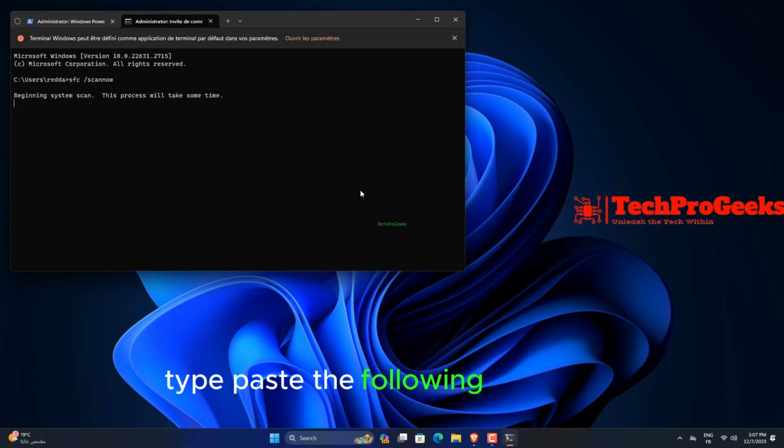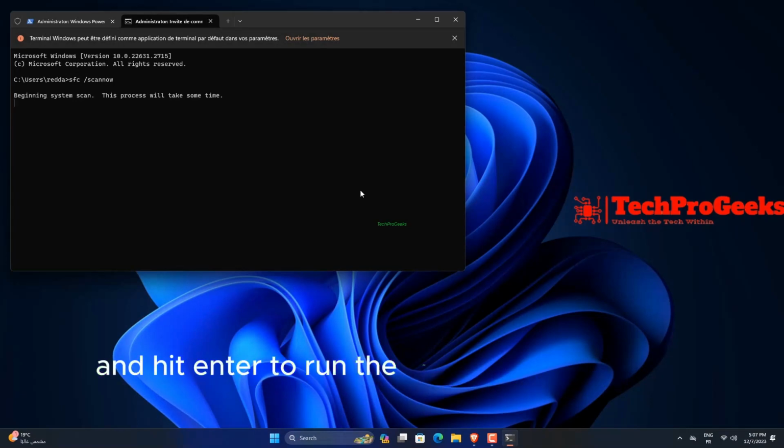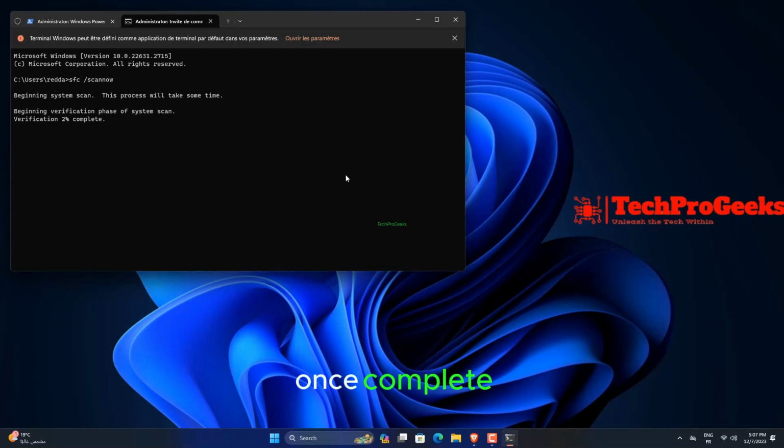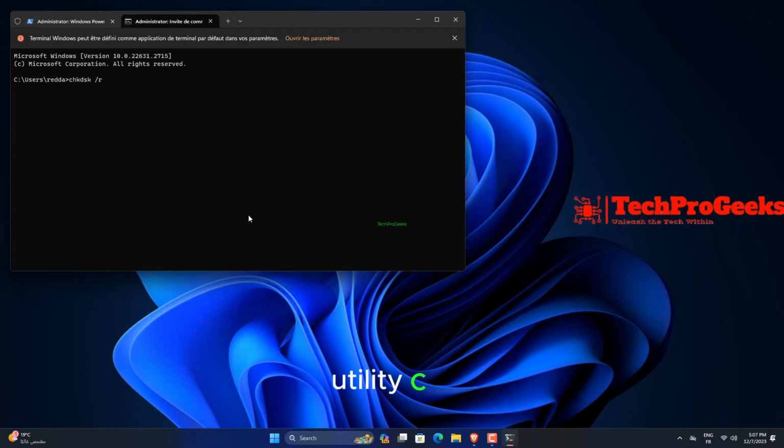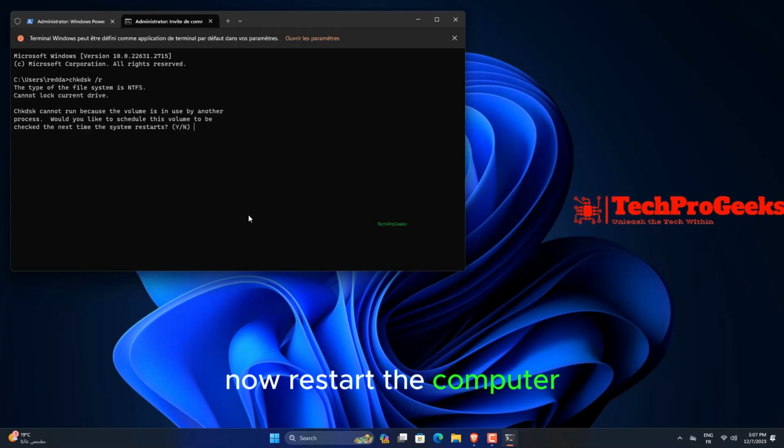Paste the following command and hit Enter to run the SFC scan: sfc /scannow. Once complete, execute the following command to run the Check Disk utility: chkdsk /r. Now restart the computer.